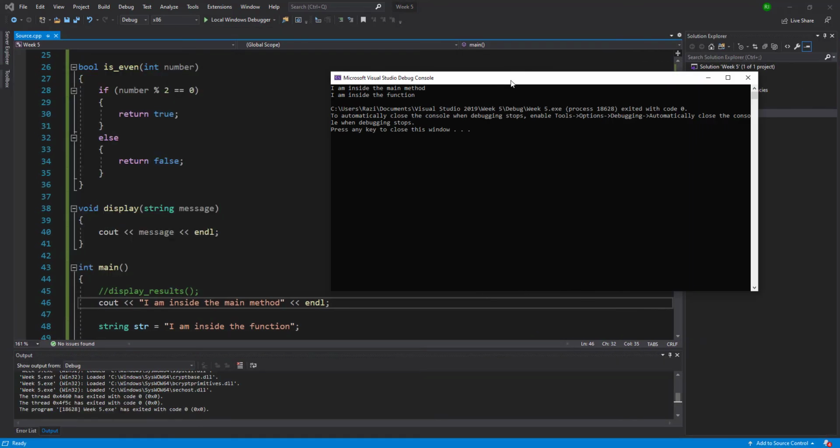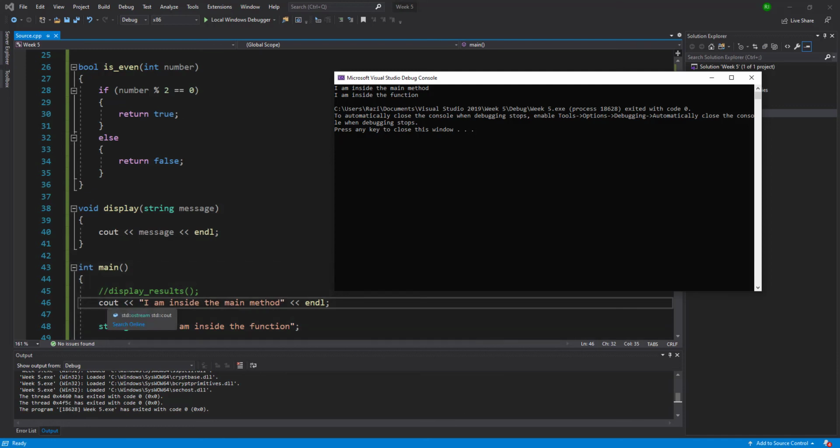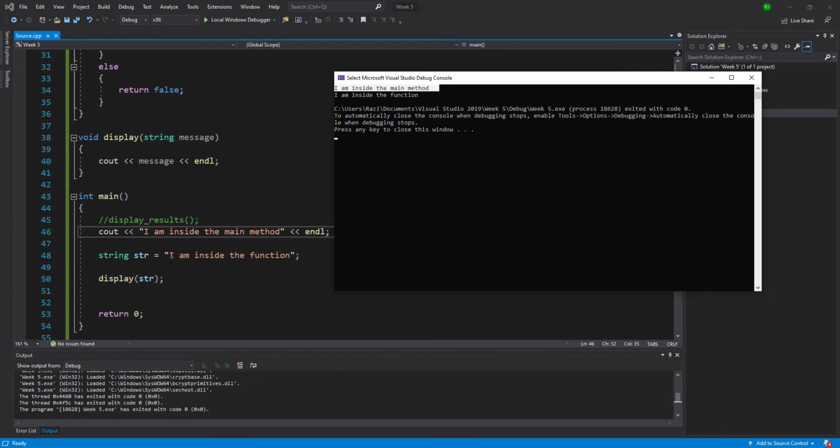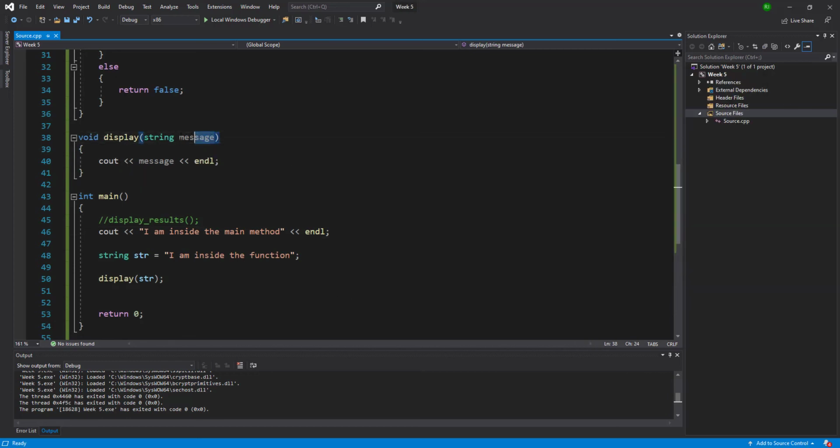So it will just display two messages. First of all, it came to int main, it ran line number 46, it displayed "I am inside the main method", which is displayed over here. Then we created a string type variable. I mentioned "I am inside the function", and I have passed this variable inside this display method, which means that when the compiler sees display and a string inside here, it will search for that method over there. So it will go to line number 38, it will just do cout message. Message was what? This was what I have passed from here in the form of a string. So this is passed over here, and it displays this message over here.